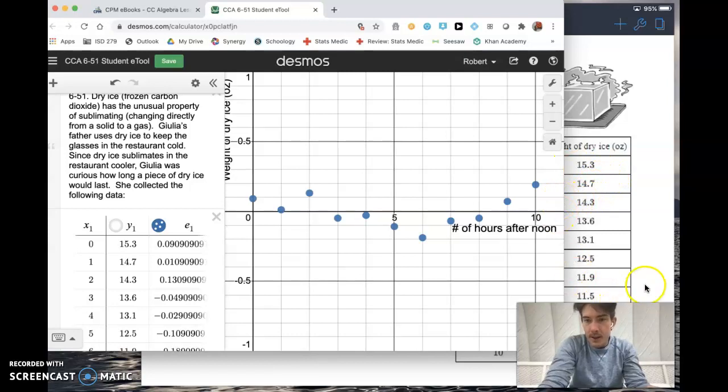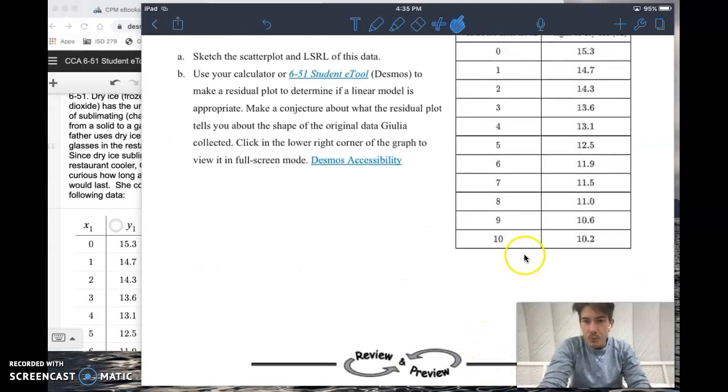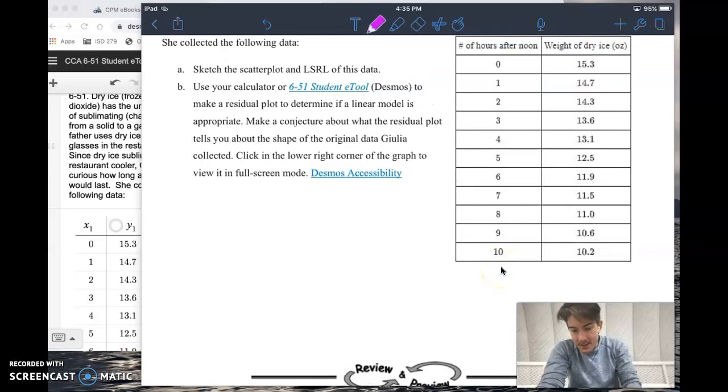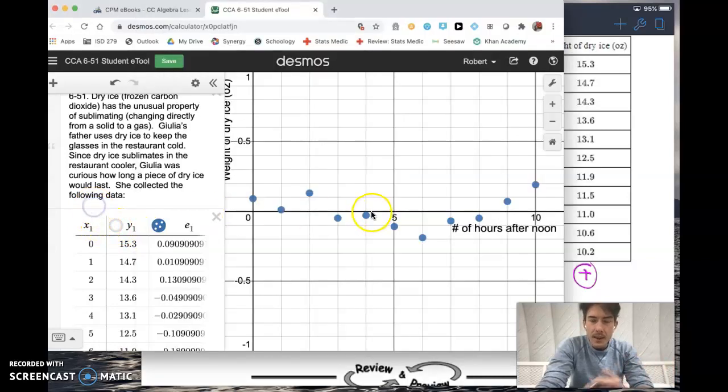If I had to bet, I can't say for sure. I don't know anything, any more data about the dry ice other than what I have right here. But what if I had 11? Well, I bet in this particular case I would have a positive residual, and what that would mean is I've got a predictable scenario. So the LSRL model may not be appropriate here.